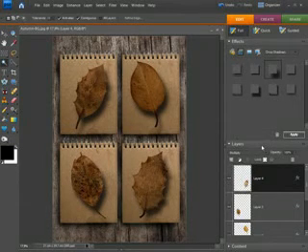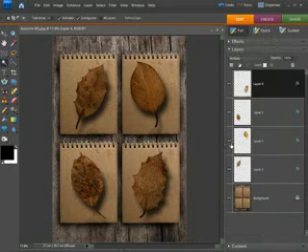Okay, so there we are. That's our basic image completed. And it looks pretty good. I'm really pleased with that. I like the drop shadow effect. It definitely enhances the image.